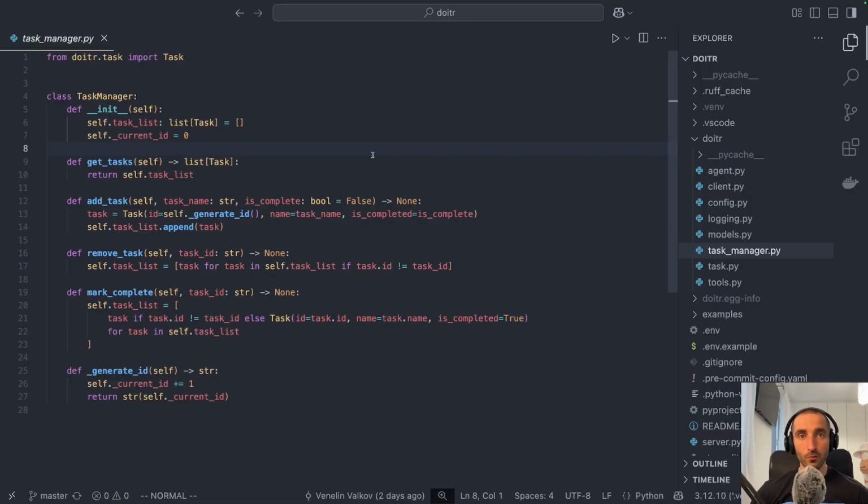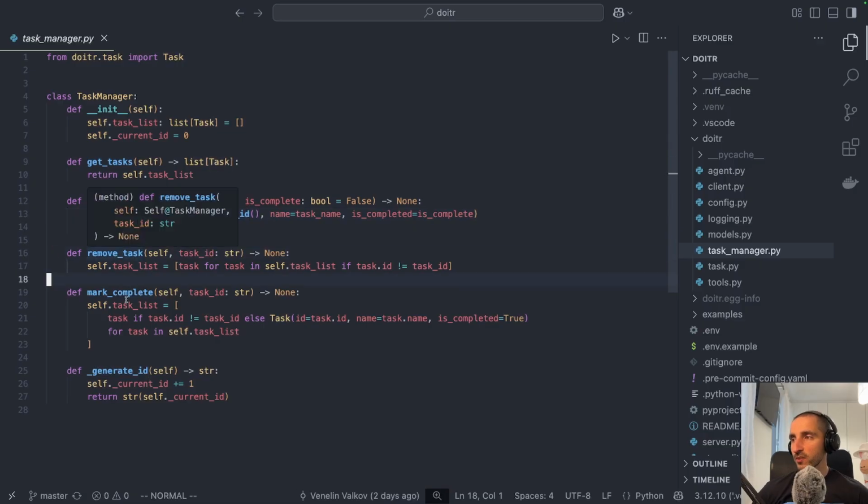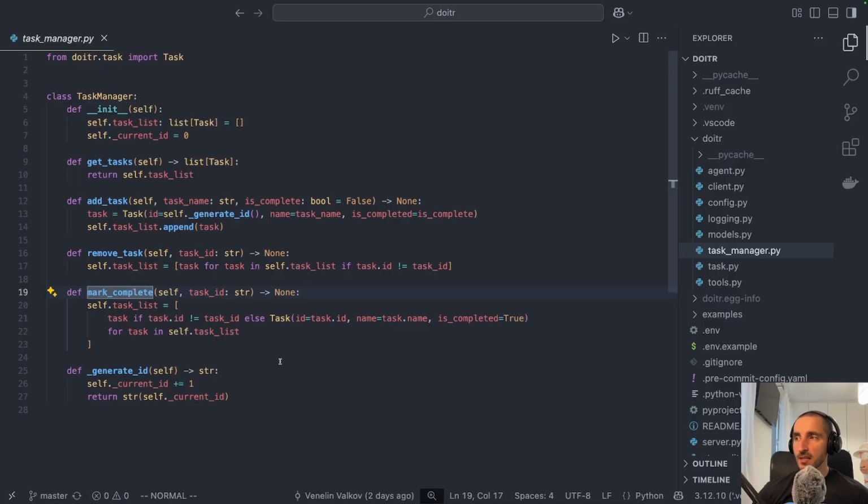Of course, you will probably need to have a database or some other way to store the resources of your application. So here, the task manager, again, very simple. It will contain just a list of tasks. It will have a single get tasks method, add task, and we'll be using our internal generate ID, essentially an incrementer, in order to get the next ID for the task. We will be able to remove a task and then mark a task as complete.